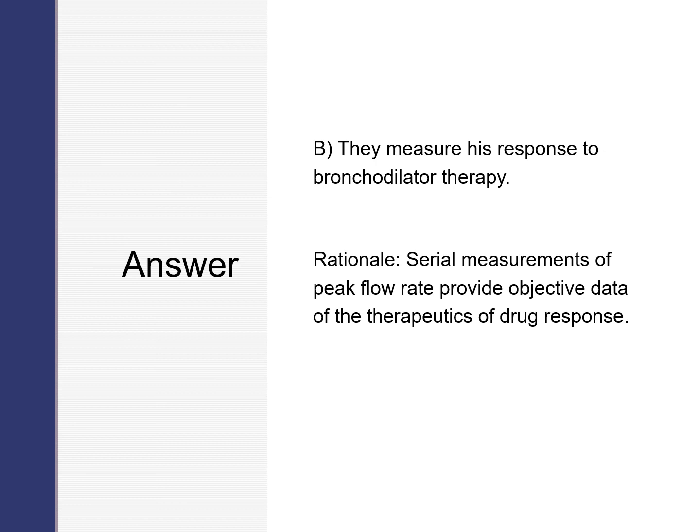It's going to be B. It measures his response to his therapy. How well is he doing?